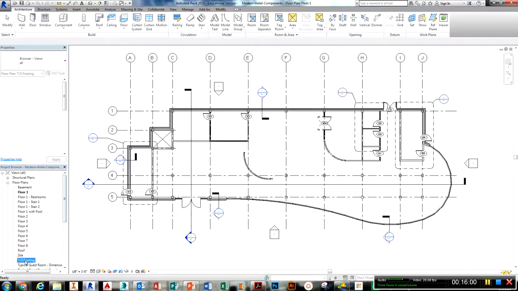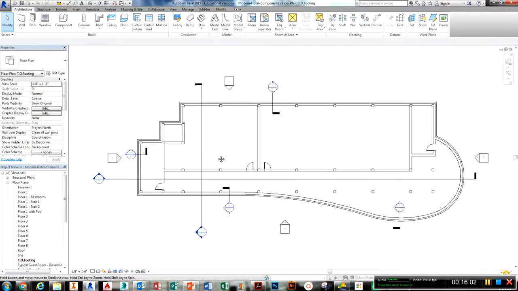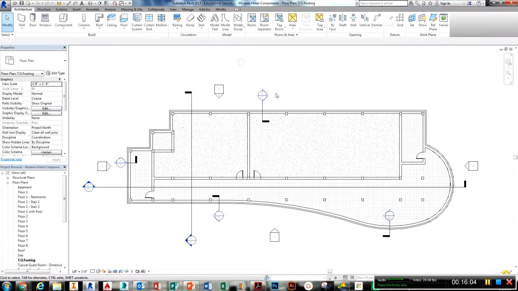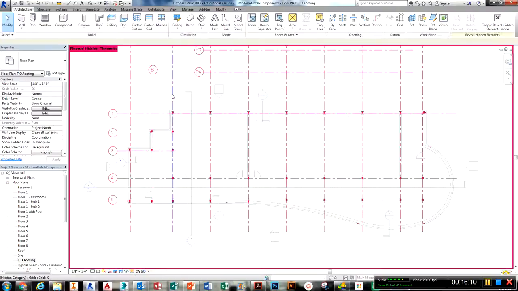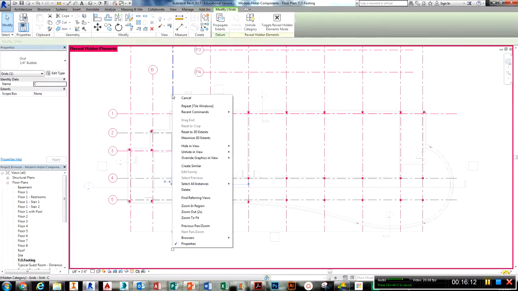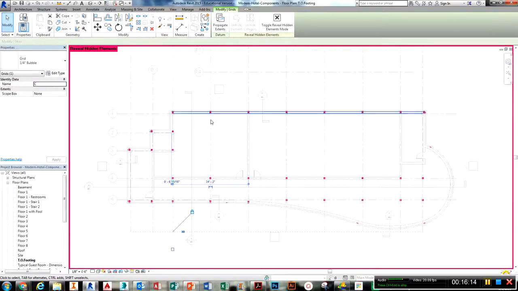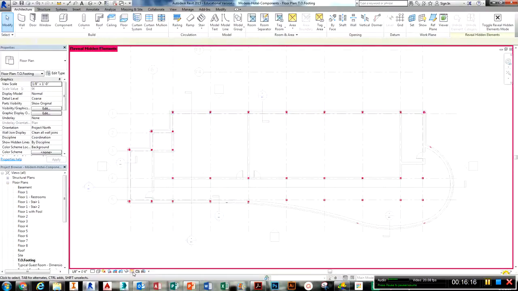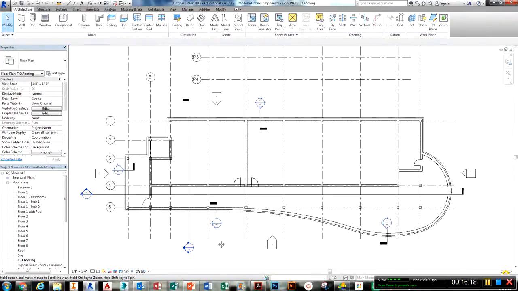So we're going to go to our top of footing plan. And we need to see some grids and all that good stuff again. So we're going to go to Show, turn on our light bulb here to see what's hidden. Pick our red items that are hidden and say Unhide Category. Turn off our light bulb. Now we've got our grids back.